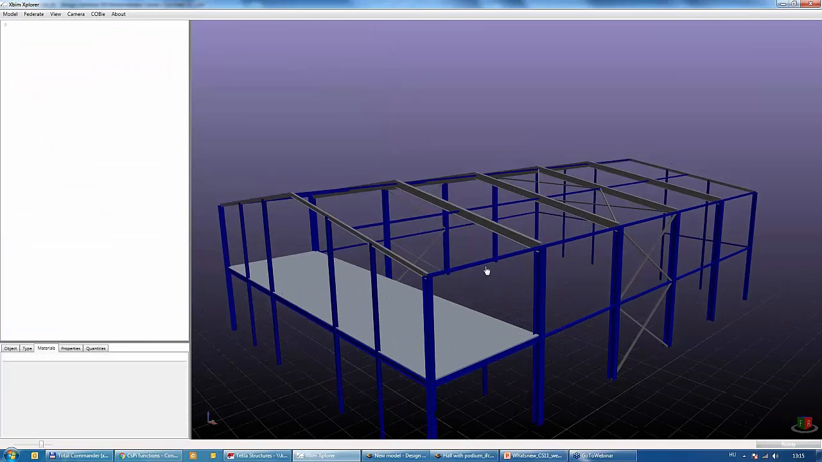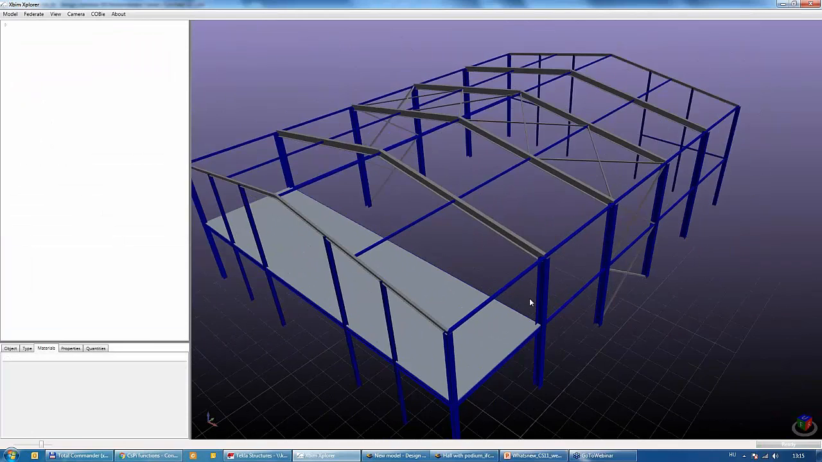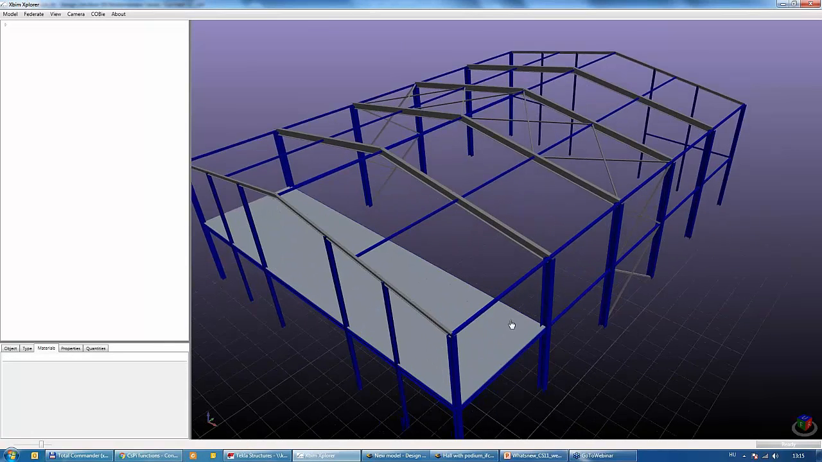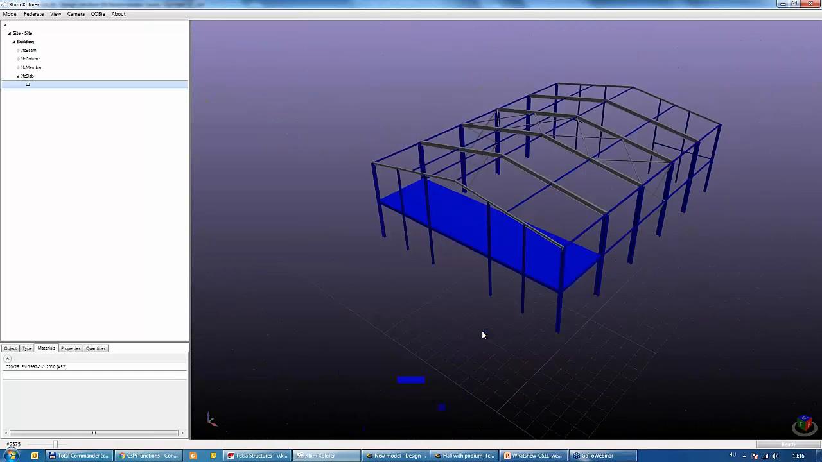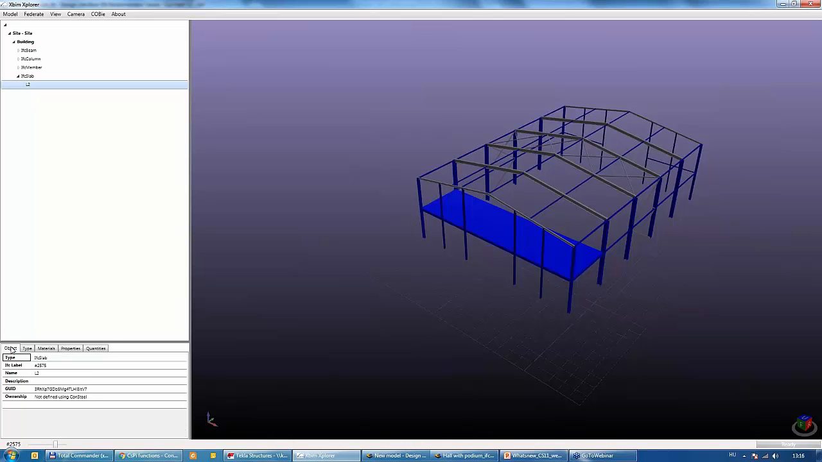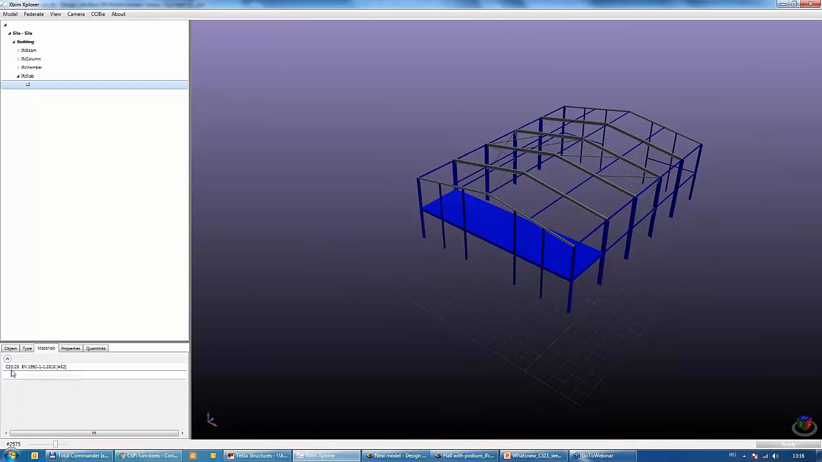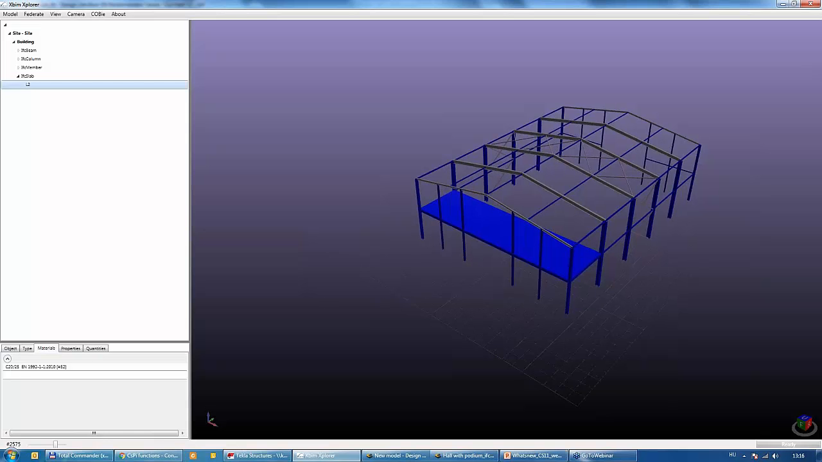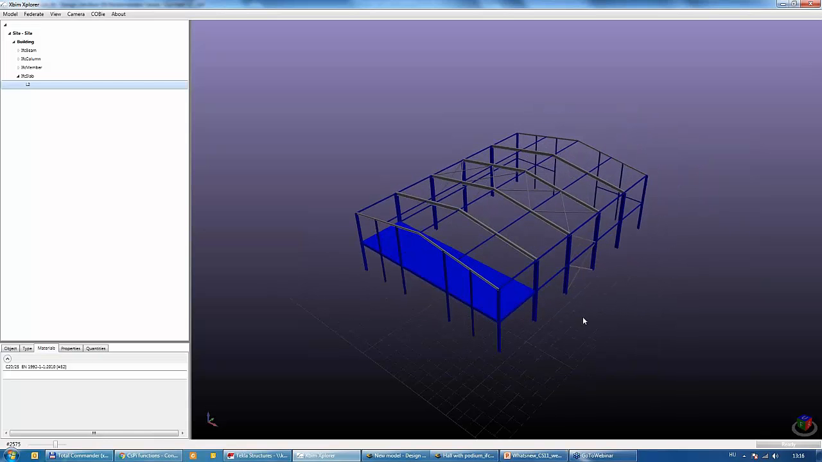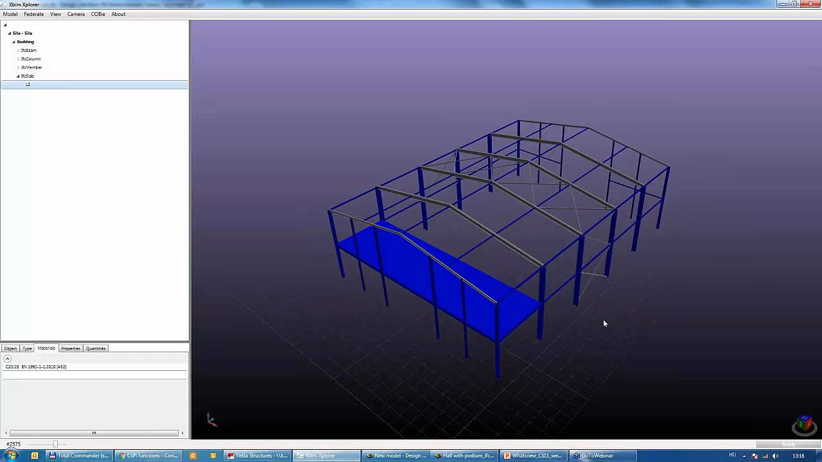Here it is. You can see, not just the member, but the slab also is exported to IFC. Here you can see the type is IFC slab, and the material grade is the selected concrete material grade. Okay, so this is the IFC import and export functionalities.